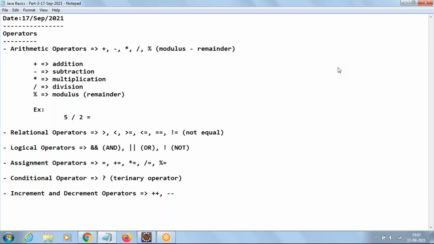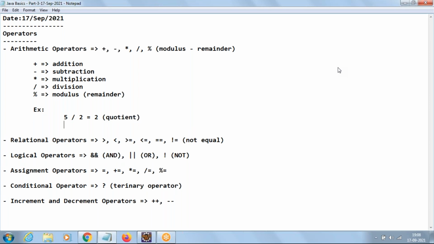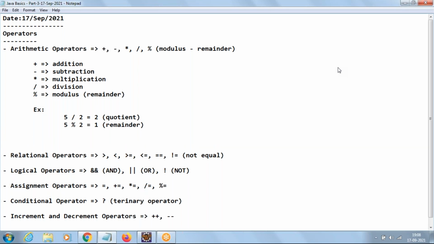2.5. Yeah, 2.5, and some people will say the answer is 2. But remember, if the numerator is integer and the denominator is also integer, then we have to say the result as 2. That means it takes the quotient. And when we say 5 mod 2, when we divide 5 with 2, what is the remainder? 1. So when the numerator is integer and denominator is integer, we go with the quotient when we use slash. And when we say mod, we have to take the remainder.